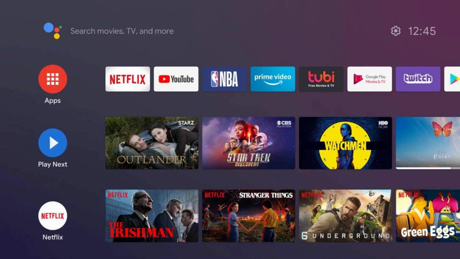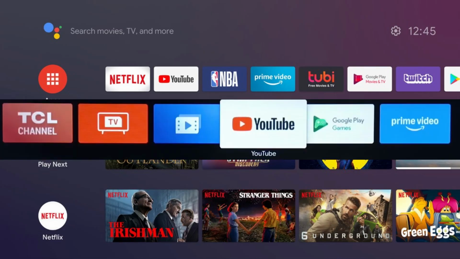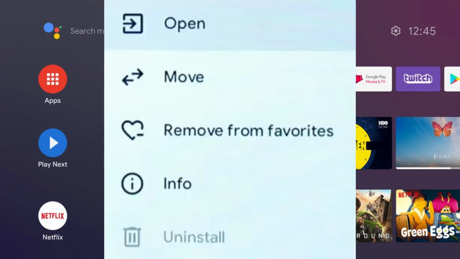So say for example, you're using YouTube and then the microphone suddenly is not working, but the full remote control process is working. So all I have to do, say for example, on the YouTube app, is to long press on the OK button of your TCL remote till you get this pop out.